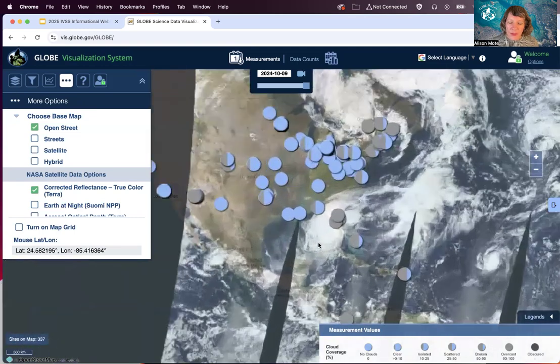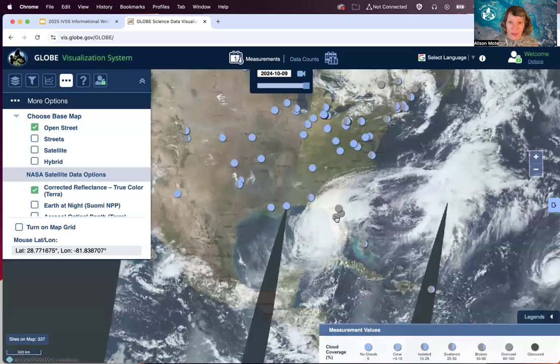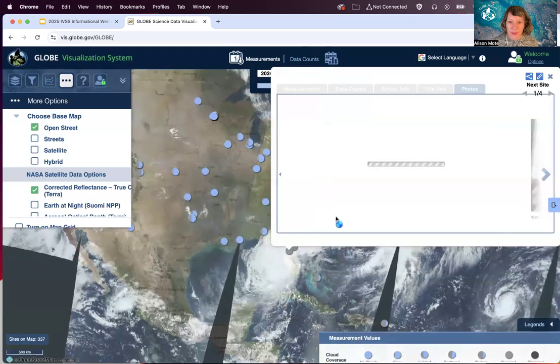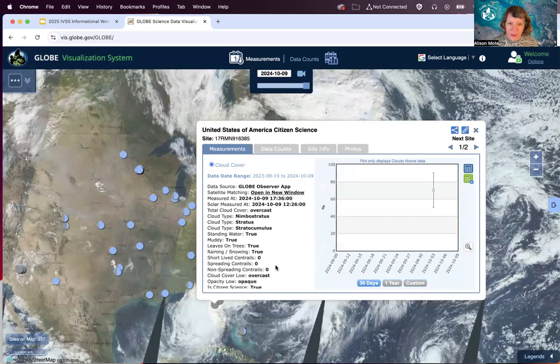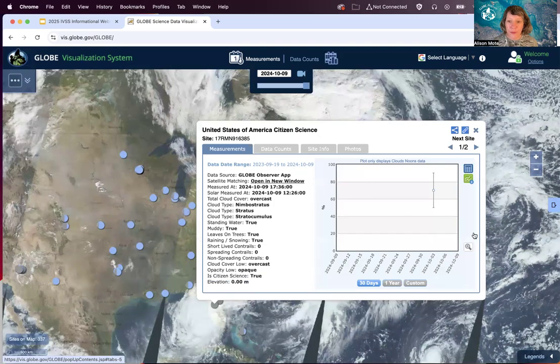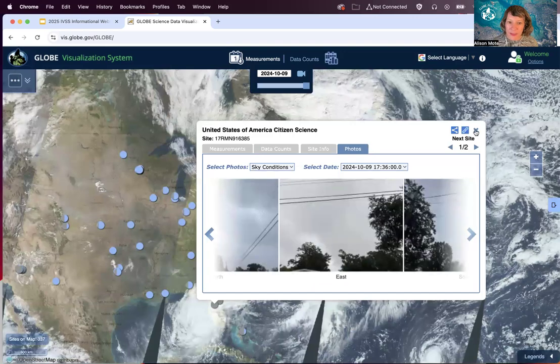This is really interesting for today, in particular, because we've got a massive hurricane in the Gulf of Mexico that will be making landfall shortly here in Florida. So we even have some cloud observations from today for this area. So you can get some real interesting real-time data from this. So if we click on one of these observations, it will pull up the information from this site. We can see the cloud observations that have been made here. We can also look at photos, and these are really fresh and new observations that have just been made today.